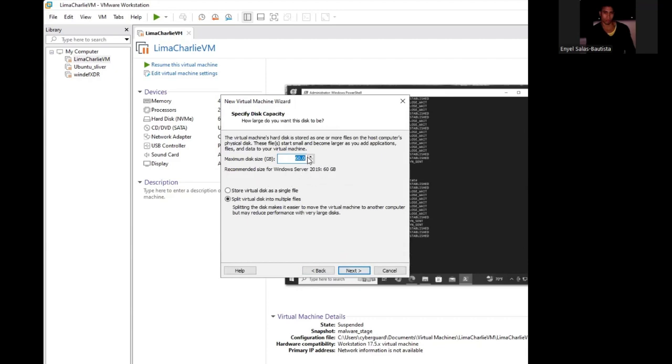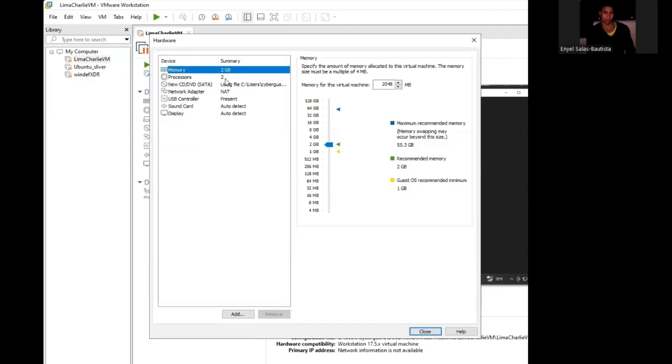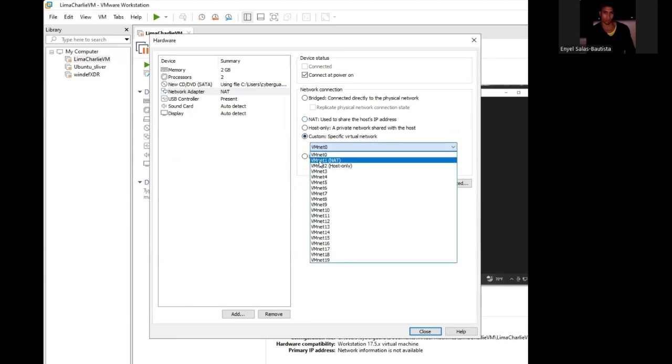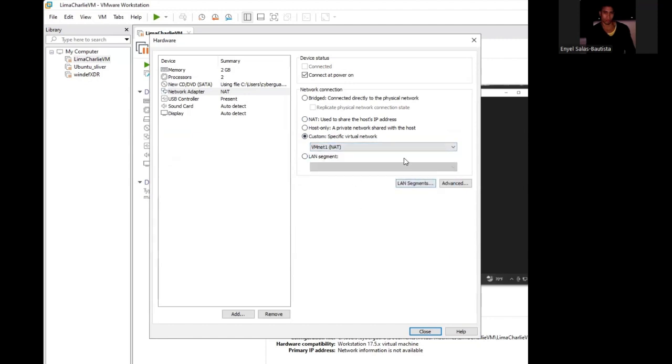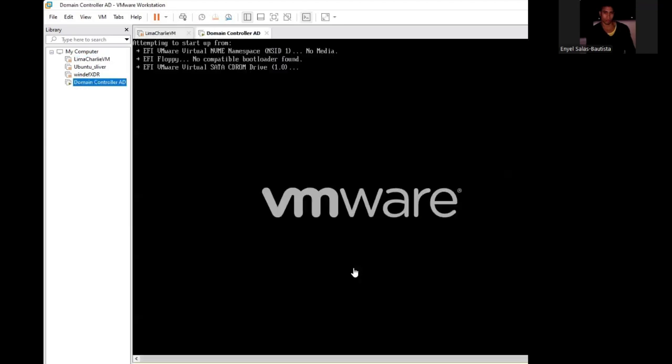Keep on 60 because I have enough space, and then let's customize the hardware, 2 GB of memory and 2 processors. That's about right. And then we're going to use NAT to use the same IP address as the host, but my NAT is VMnet1. So I hit that one. So automatically it will just go to that, and then just close because we're not adding anything else, and then just finish it. And let's have this machine going.